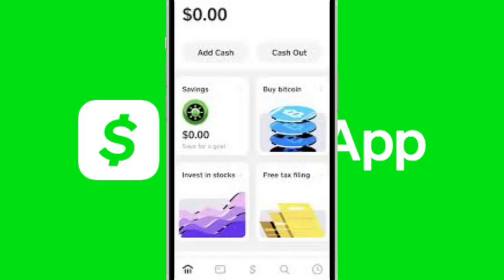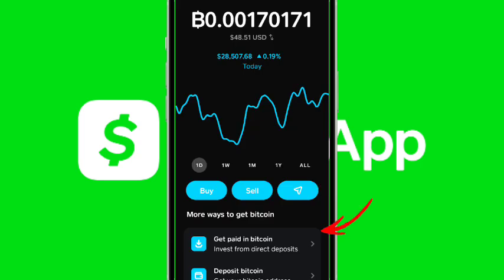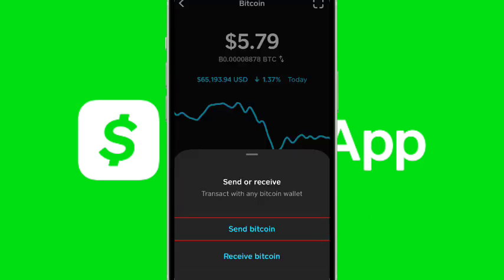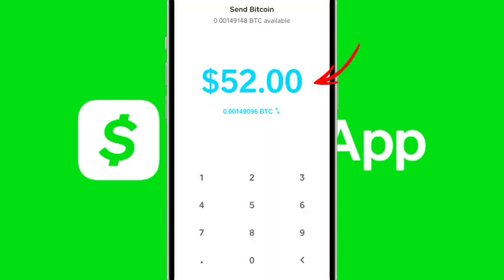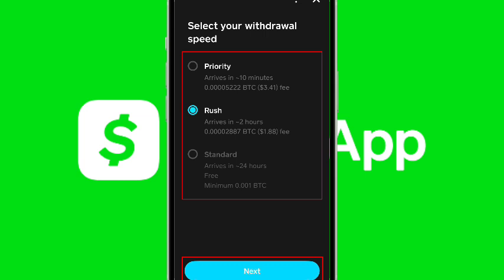Open Cash App and tap the Money tab on the bottom left, then select the Bitcoin tile. Tap the arrows or Send button and choose Send Bitcoin. Enter the amount of Bitcoin you want to move. You can toggle between USD or BTC amounts by tapping the currency symbol. In the To field, paste the Coinbase address you just copied. Tap Next and select your withdrawal speed.